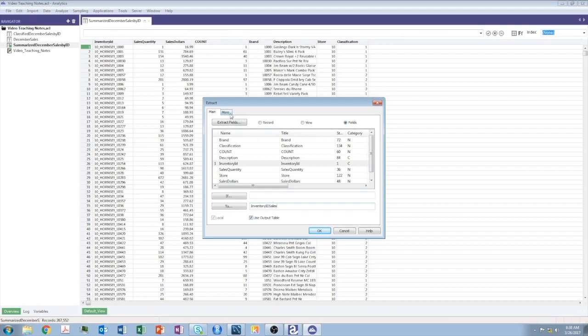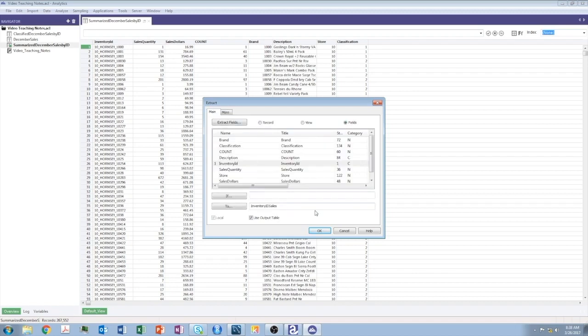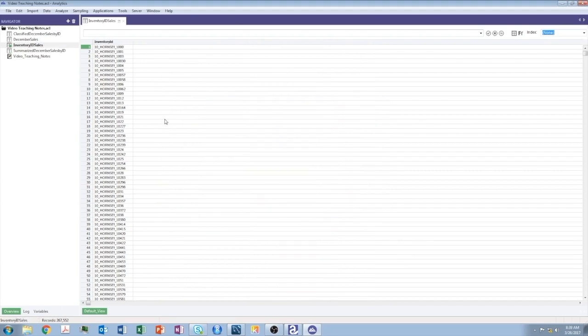We'll have it go to an output table. Again, if you wanted to append to an existing file, you can. We don't have an existing file at this point in time, but you could do that here. We're just going to create this table by itself and just bring out inventory IDs. This is a pretty quick process, so I'm not going to leave you. This should take just a few seconds. And there you go. Now we've extracted one variable, one field, out of an existing table and created a brand new table, a brand new data set.